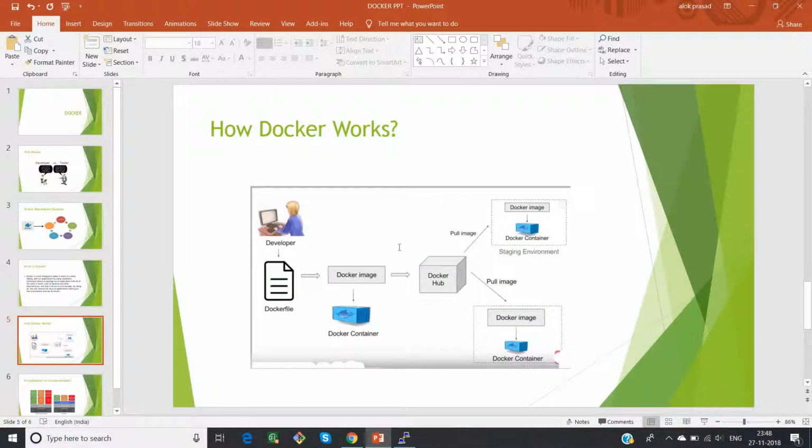Next is how Docker works. So basically there is something called a Dockerfile. The developer will write a Dockerfile, which will contain all the details related to the Docker image. I'll be explaining the Dockerfile and its syntax in detail later on, but for now you just have to understand that a Dockerfile is a file used to create a Docker image. So the developer writes a Dockerfile, and once we build the Dockerfile, we get a Docker image. And when we run the Docker image, we get a Docker container.